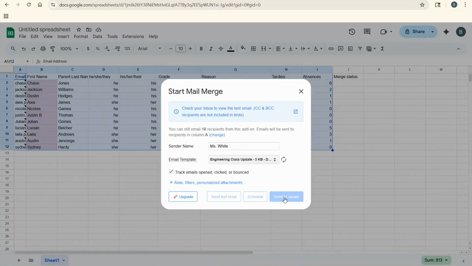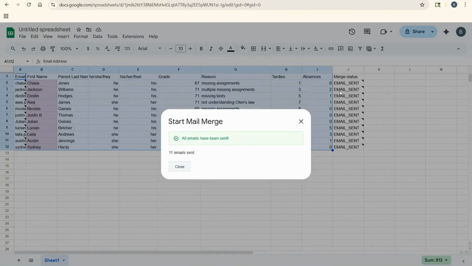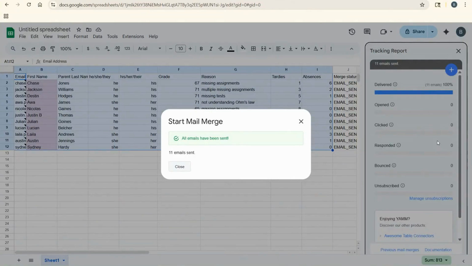And you'll see here that there's this merge status column that was just created. So when I send 11 emails, these ones aren't going to go out because these are fake email addresses just for the sake of this YouTube video, but you'll see probably a bounce back notice from all of these as it sends out all these emails. And now it says email has been sent. And you'll receive a tracking report like this that says, okay, 11 were delivered. And then in this case, a lot of them are going to bounce. That's because it's a fake email address.